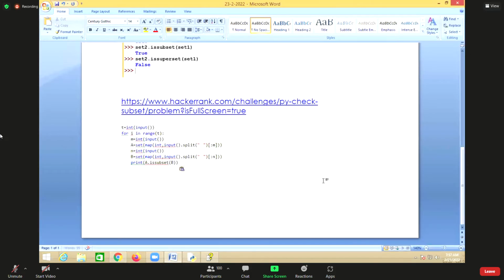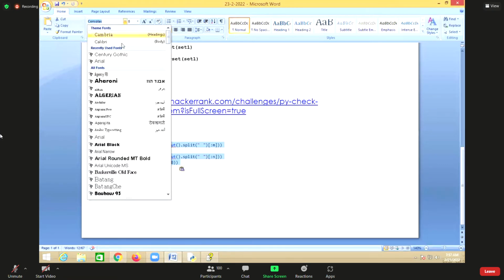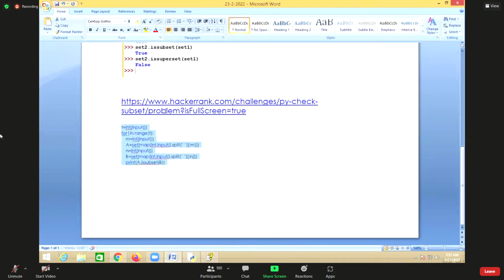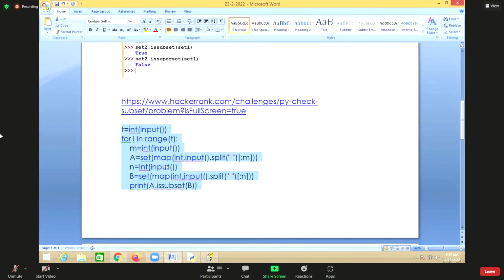So in the same way, but this verifying is done a number of times. How many sets are you reading? Two sets, A set and B set. How many times are you repeating this logic? T times. If the value of T is 3, you are repeating this logic 3 times. You are reading A set, B set and checking it.